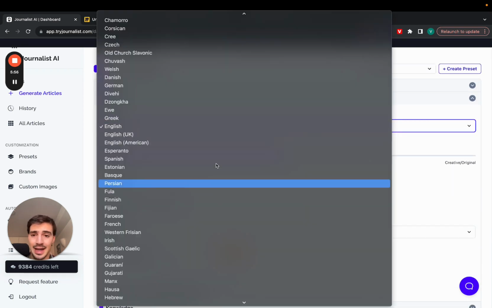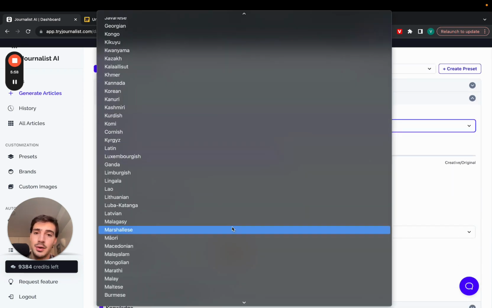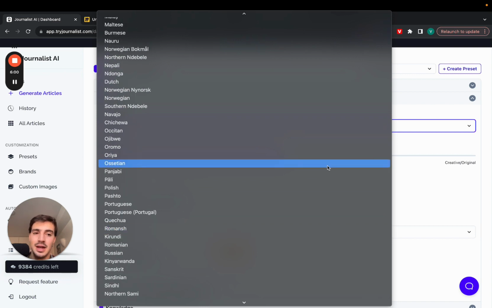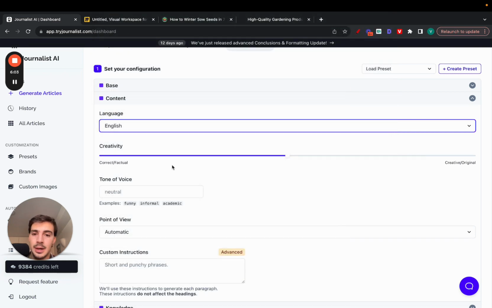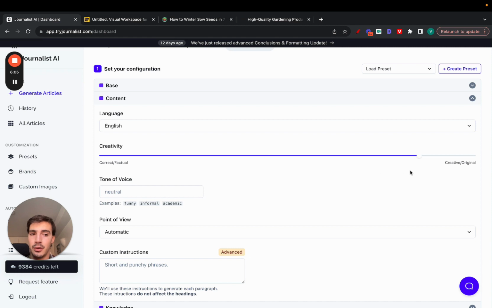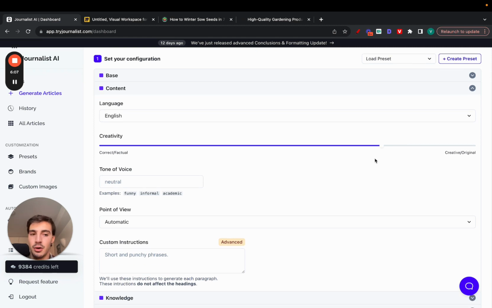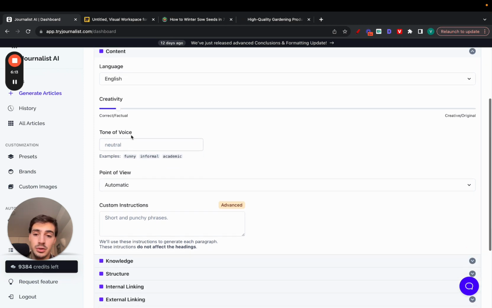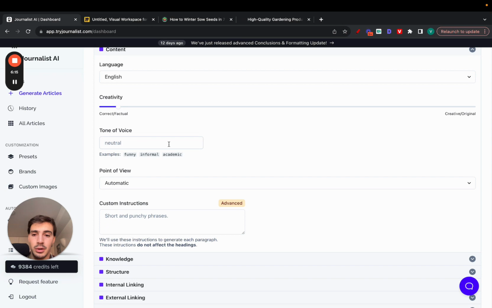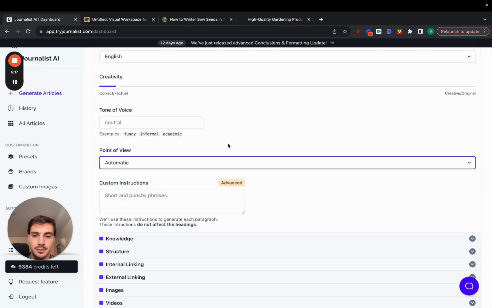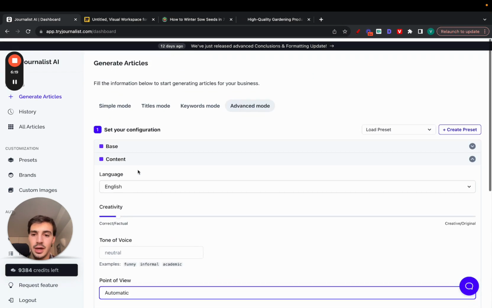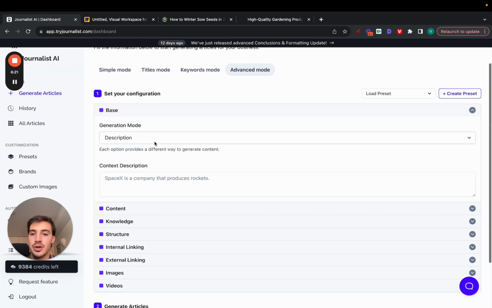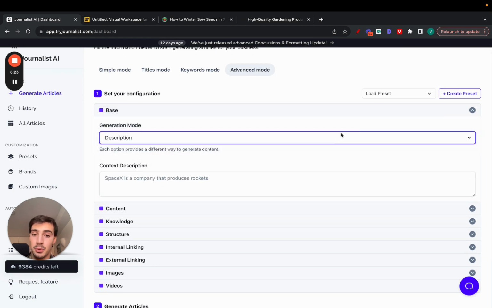Then content. Here is where you can select language again. You can select from over 150 different languages. So again, if you're targeting the international markets, it's quite powerful. You can select the creativity levels. This will depend, of course, on how you want people to perceive your brand, right? You can make the content look more original, creative, or more factual and correct. You can also change the tone of voice to formal, academic, neutral, funny. You can play around with this. And also the point of view, right? You can also give it custom instructions if you like. Then the base, this is where you select the generation mode, right? Quite simple. And once your preset is done, you just go here to presets, right?